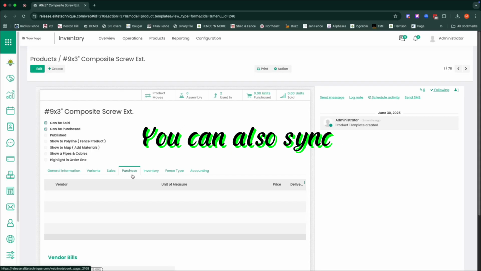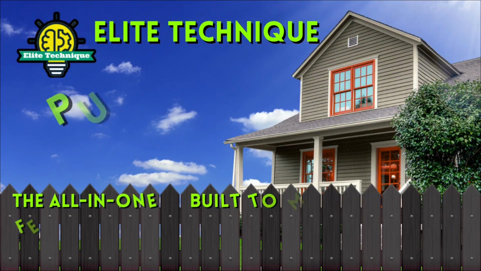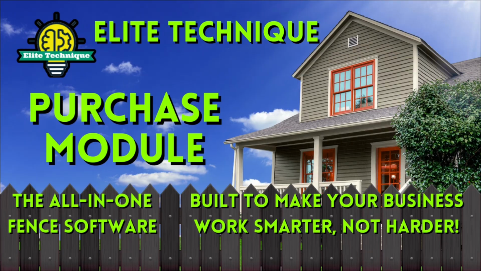You can also sync with a fully set up purchasing module. We will provide a separate video on just the purchasing module to explain this better.